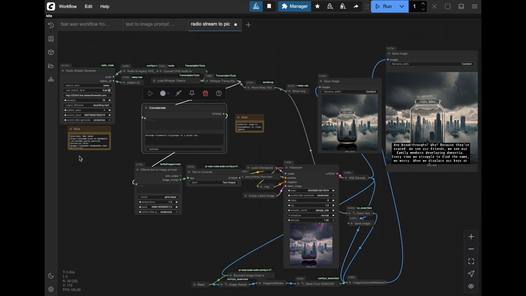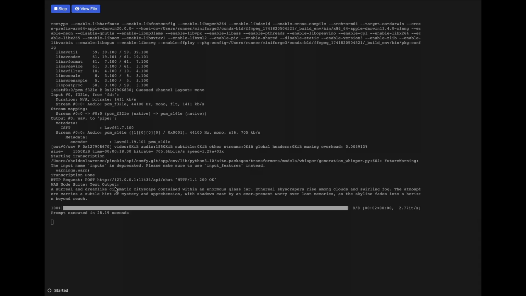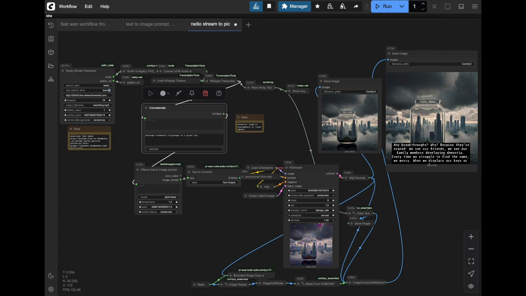Or so let's see what was generated again here. A surreal dream-like cinematic cityscape contained within an enormous glass jar. Ethereal, scarce, a bit of mystery, apprehension. Ever-present worry over lost memories as the skyline fades into a horizon beyond reach. The key here is it did incorporate the concept of losing memory into this particular image description. So that is a success there.